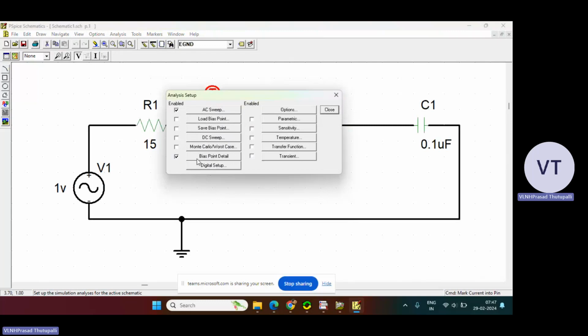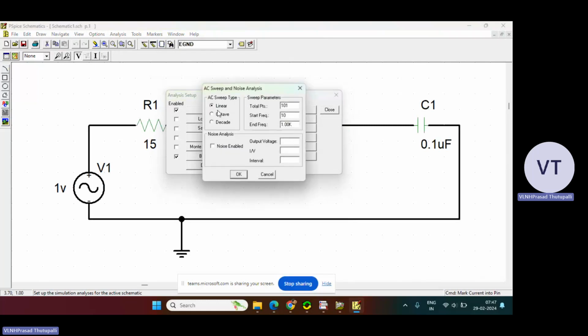If you don't deselect this, it means you are asking the simulator to maintain a database of all the values which you have asked for. Okay, click on AC sweep and click on this AC sweep.